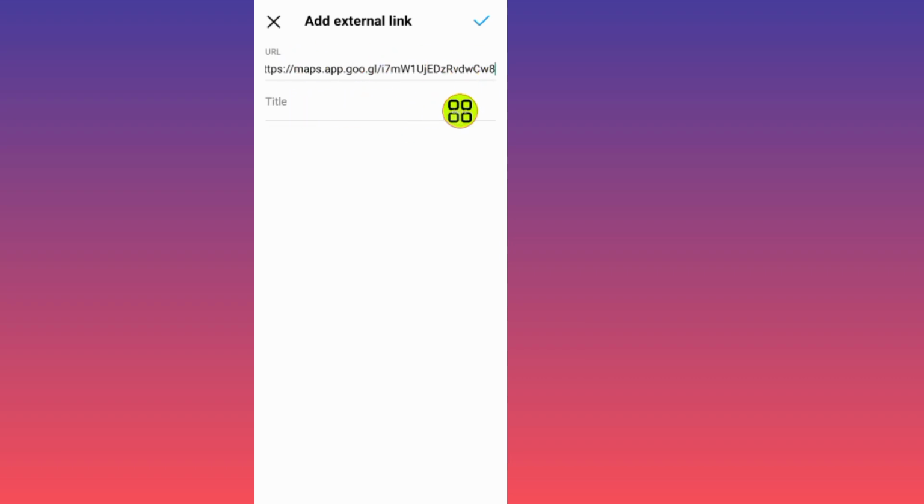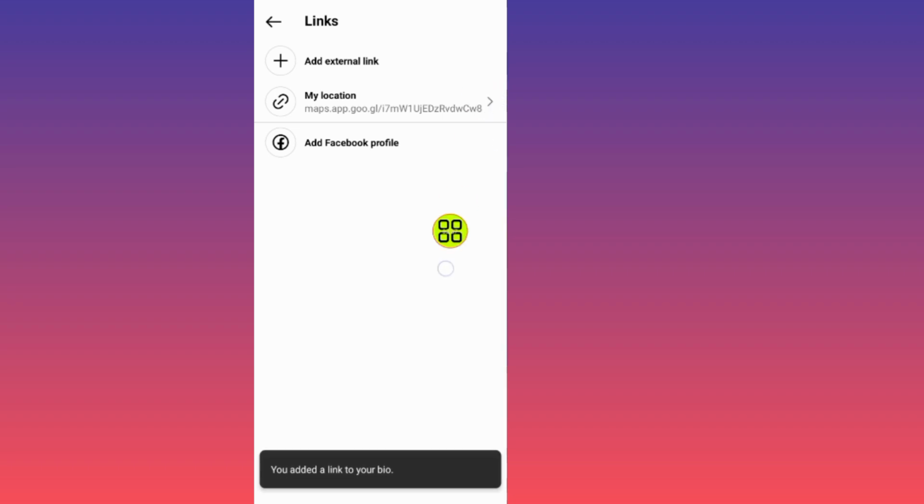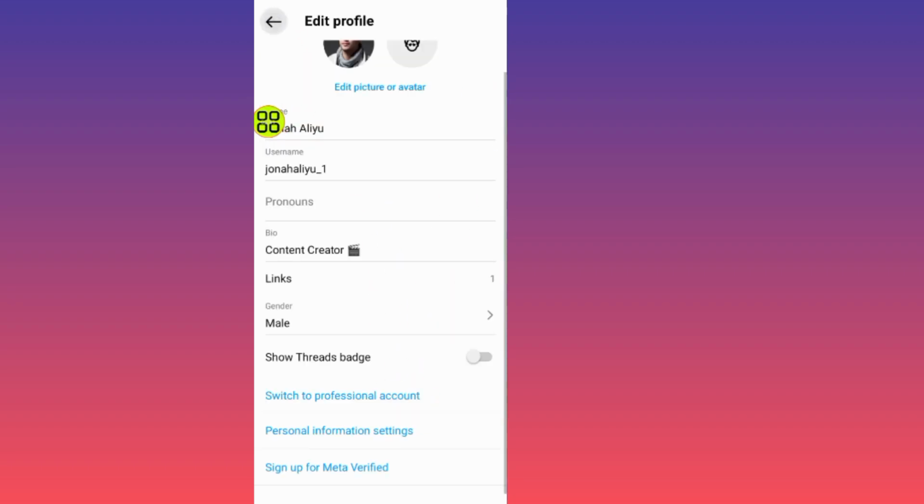Now give it a title. I'll just give it the title my location. Here it is, my location. Now after you type in your link and your title, tap on this save button. Now it's saved my location. I'll just tap on this back button, back again.